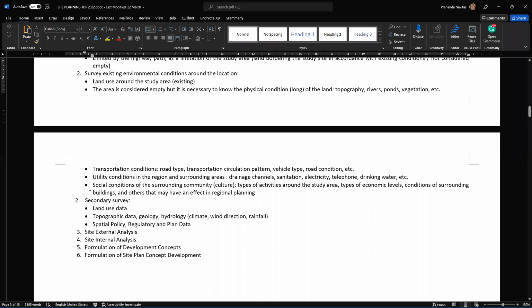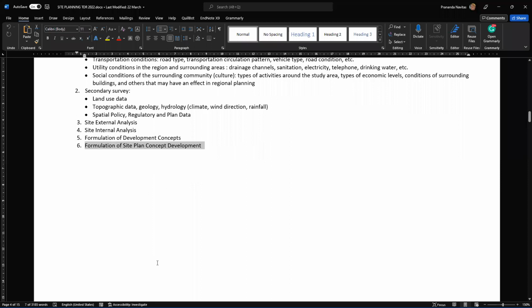And then you will also need to gather secondary data: land use regulations, land use data, topographic data, geology, hydrology. Think of climate, wind direction, and rainfall. It's something that you can get from the Bureau of Meteorology. Any spatial policies, regulations, and data, plans, RPJM, RPJMD, that sort of thing. And then you will conduct internal and external site analysis. You formulate your development concepts, and you then formulate a site plan concept.